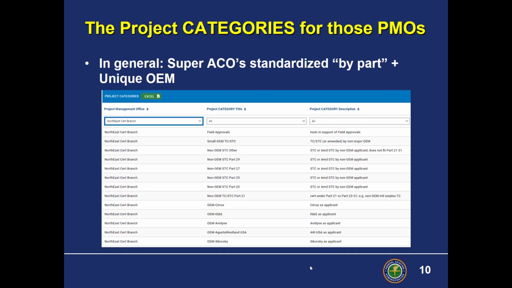Okay, so now that's the PMOs. Let's talk about those categories. So in general, the super ACOs all look pretty standard. They have a by-part organization, meaning Part 29, 27, 25, 23, and even 21 for things like restricted category, military surplus, that kind of thing. There's also a category for field approvals. And then it comes down to what the unique OEMs are in that super ACO's area.